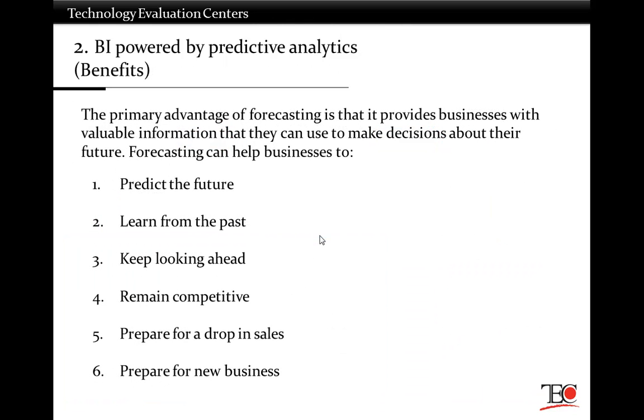So, forecasts can impact not only users' functions, but all other operation decisions, such as preparing for a drop in sales, preparing for new businesses, or determining upcoming warehouse space requirements. So, the primary advantages of forecasting are not just to predict the future or learn from the past, but they can help us keep looking ahead and, of course, remain competitive. These are just part of the benefits of having a good forecasting and planning strategy in place.